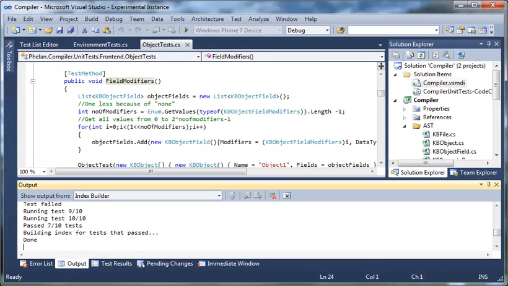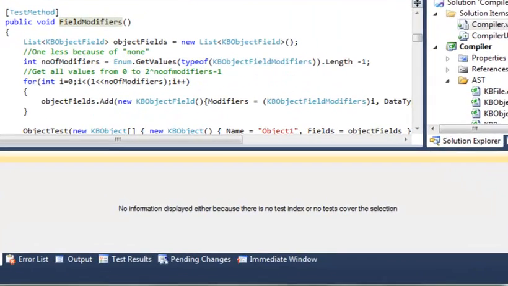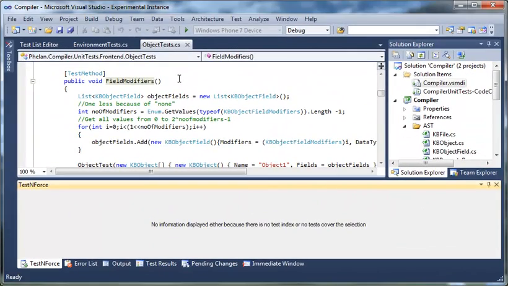Having the index created, I can invoke the first option of TestNForce. What tests do I need to run? But, as expected, there is nothing to be run because nothing changed since the last index update. Now let's make a change in the code.